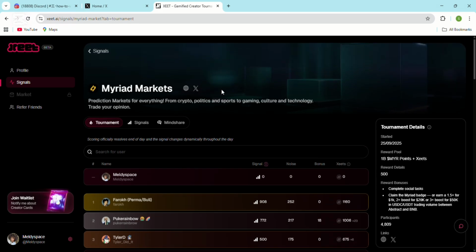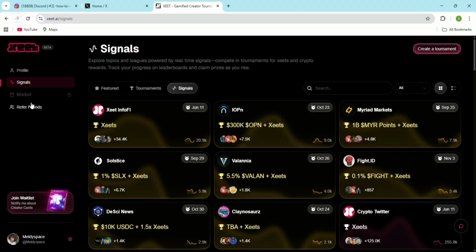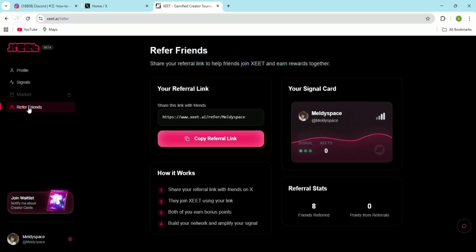So then to go back, click on this signal or this back space. Then the next feature we'll check is this refer friends. When you get to this refer friends, get your referral link and share it. So Zit gives you a boost link. So it's called a referral link. Share it with others. When people accept your boost, it increases your signal.